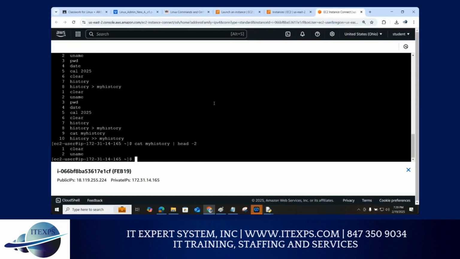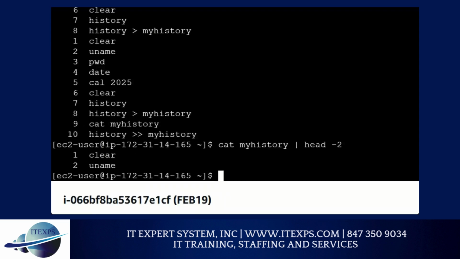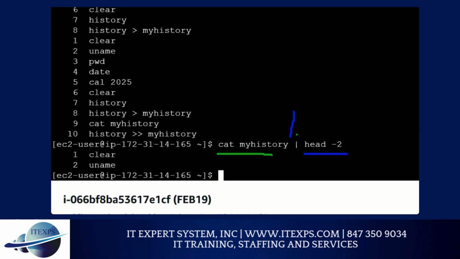What happened? Give me a thumbs up if you're understanding what I'm trying to do. I'm using pipe. I say head space -2. So this was the working command, right? I use pipe. Do you see the pipe? I use pipe and say head -2. Get me only the first 2 lines. Make sense?